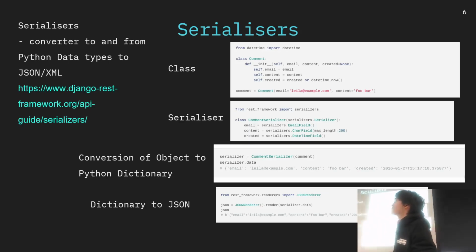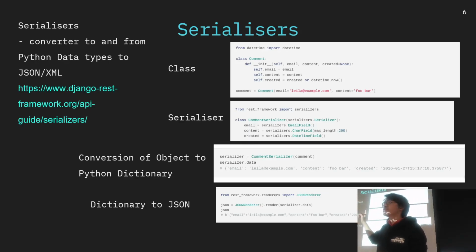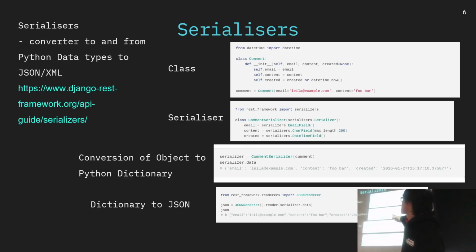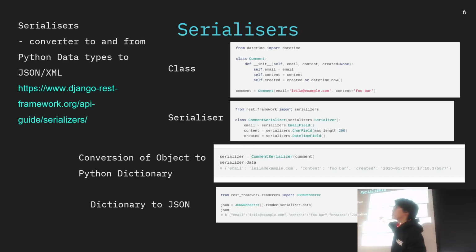What if we want a dictionary, or what if we want to convert this object into JSON so we can serve it as data in the front end? We can use such a thing as a serializer. A serializer basically defines the data type that you may have.